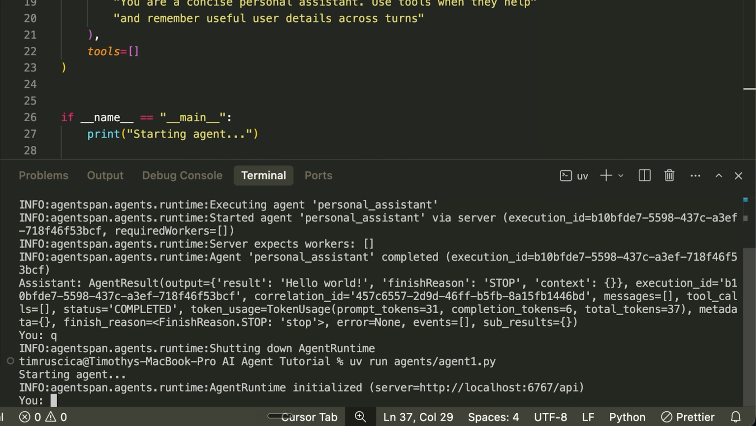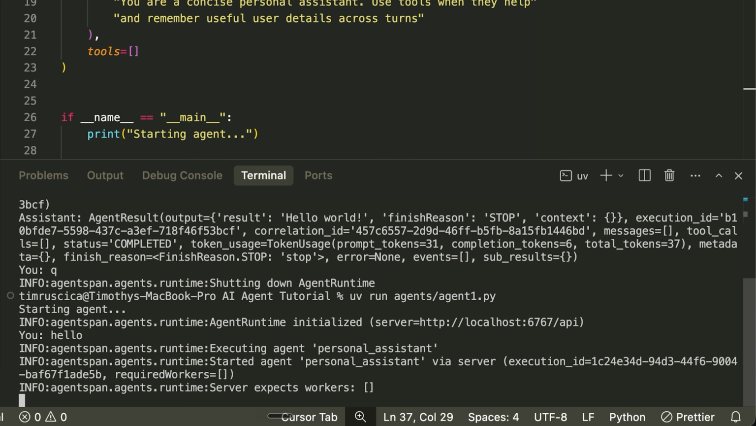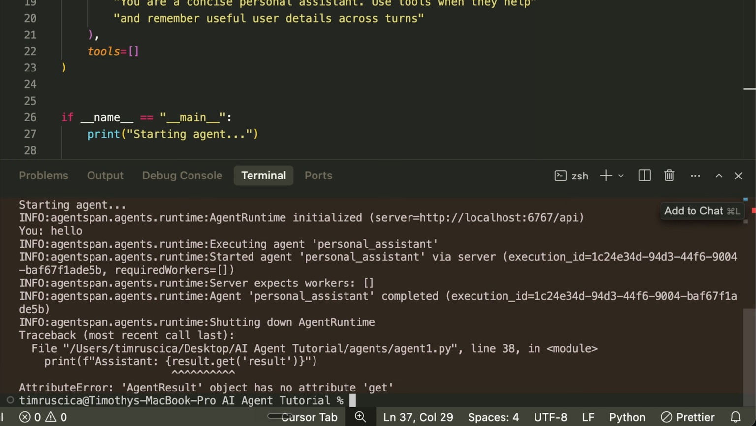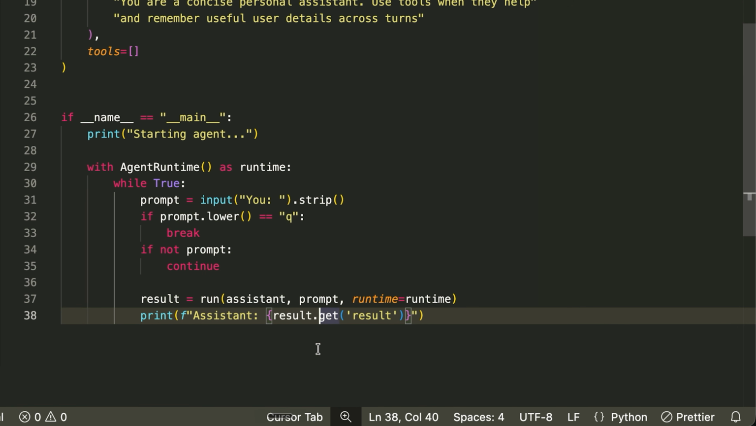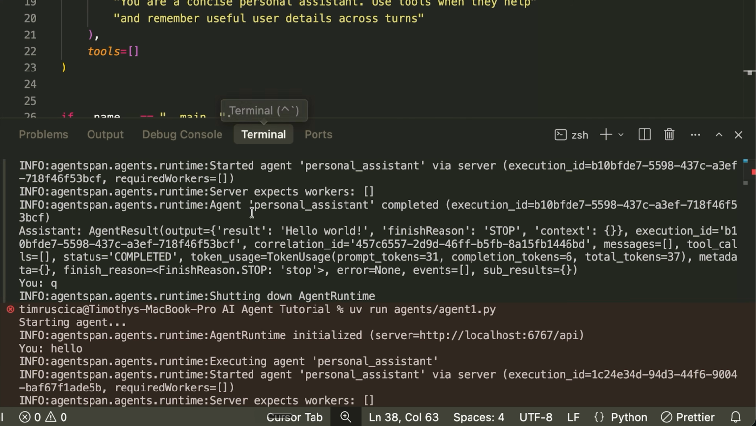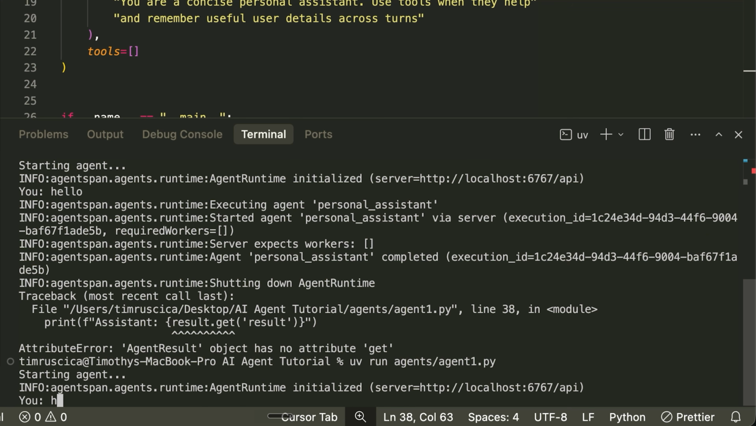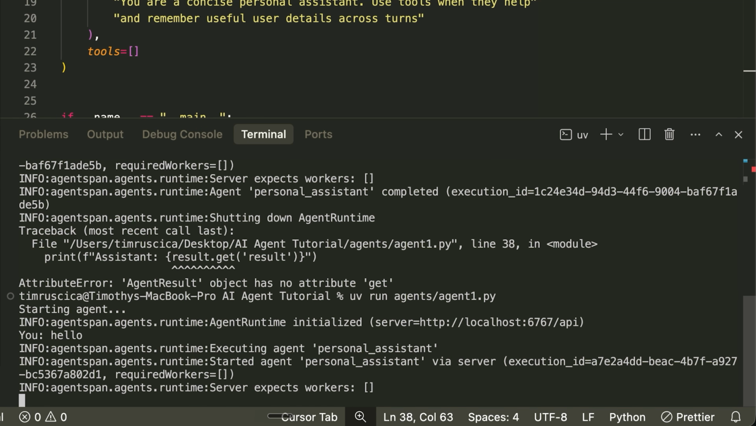So let's go uv run, let's go hello, and let's see what we get this time. It says AgentResult has no attribute get. Okay, interesting. So I think we can do result.output.get maybe. I think that's going to work. Let's just try it. I'm just doing this off the top of my head here, and let's run it again and just type hello. And let's see now if we get the correct response.